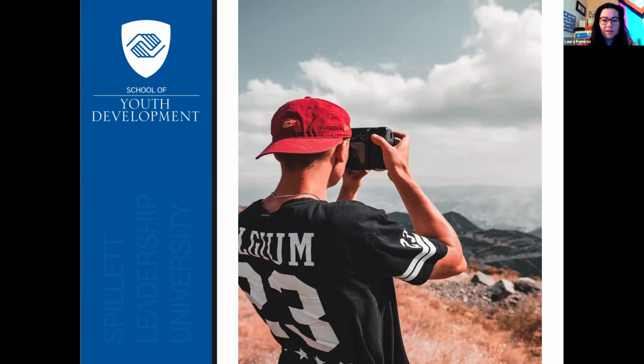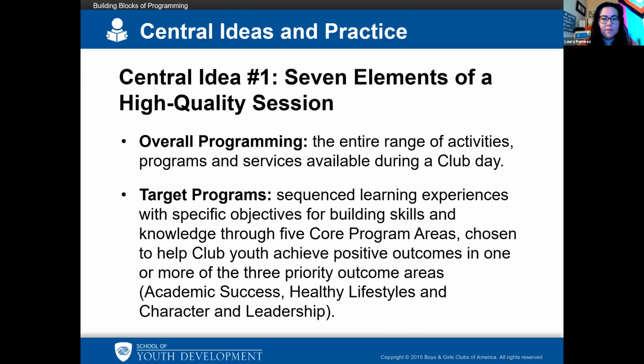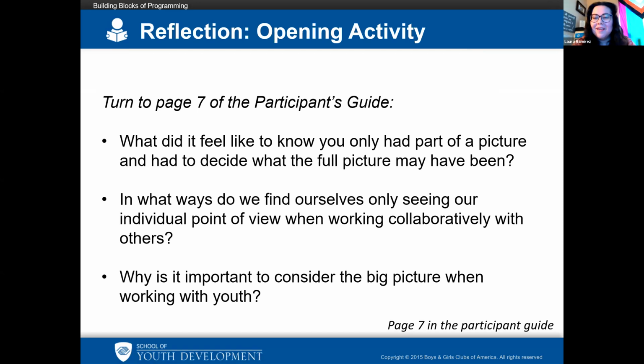So we're going to reflect as a full group about the experience we just had in our Picture It opening activity. Let me move y'all a little bit over here. Sorry, y'all. Okay. So as a group, we want to reflect on the following questions. So what did it feel like to know that you only have part of the picture and had to decide what the full picture may have been? So if you have input for that question, you can go ahead and type it in the chat, or you're open to unmute yourself and go ahead and provide input. So what did it feel like to know you only have part of the picture and had to decide what the full picture may have been?